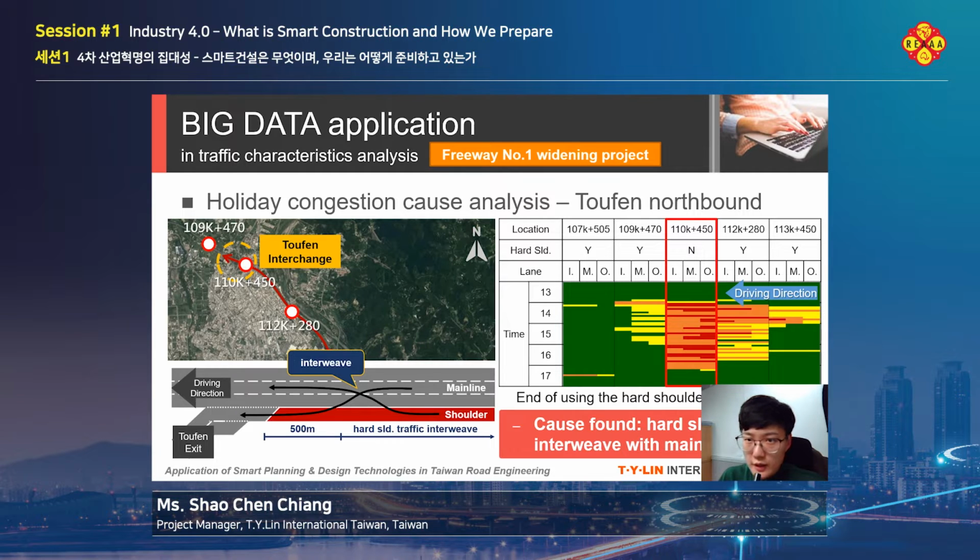First, let us look at the area before Toufeng entrance. We discovered that the congestion starts near the end of using the hard shoulder. We then realized that the cause of the congestion here is because the traffic on the hard shoulder interweave with mainline traffic that is going to the Toufeng axis. The interweave makes the traffic slow down and cause the congestion, as shown in the graph here.